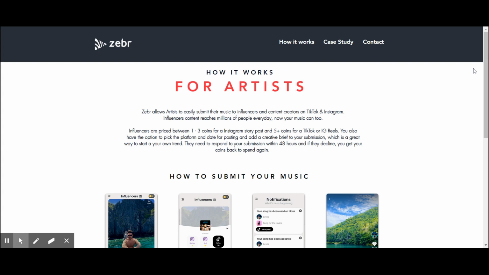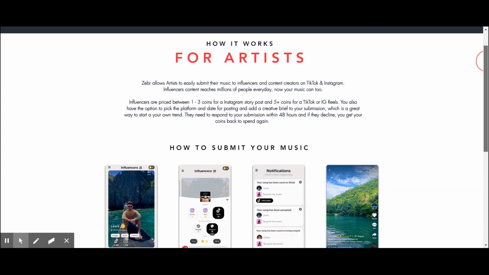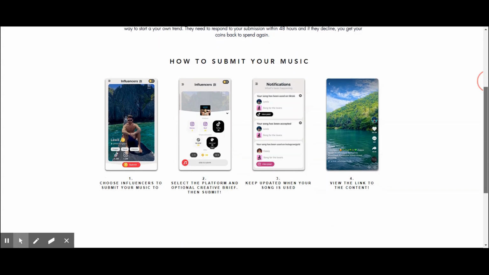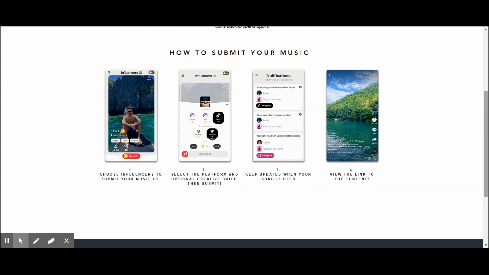How it works. They allow artists to easily submit their music to influencers and content creators on TikTok and Instagram. They reach millions of people. Influencers are priced between 1 to 3 coins for Instagram story post and 5+ coins for TikTok or IG Reels. So like I said, you buy these coins, you pick the influencer, they charge a certain amount of coin, and that's how basically the process is and how you exchange.